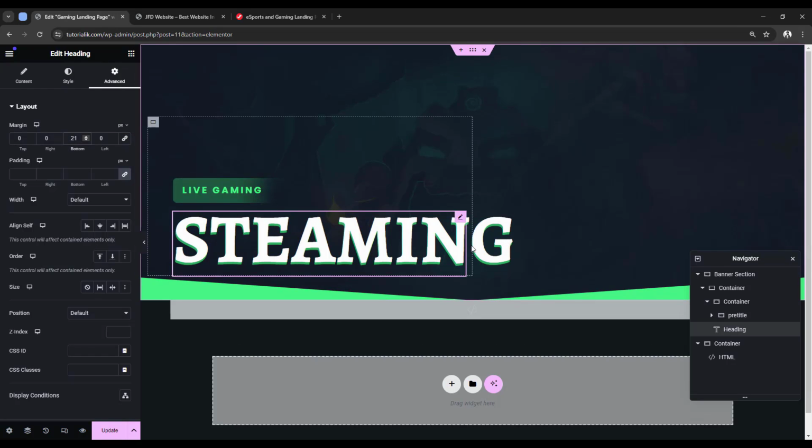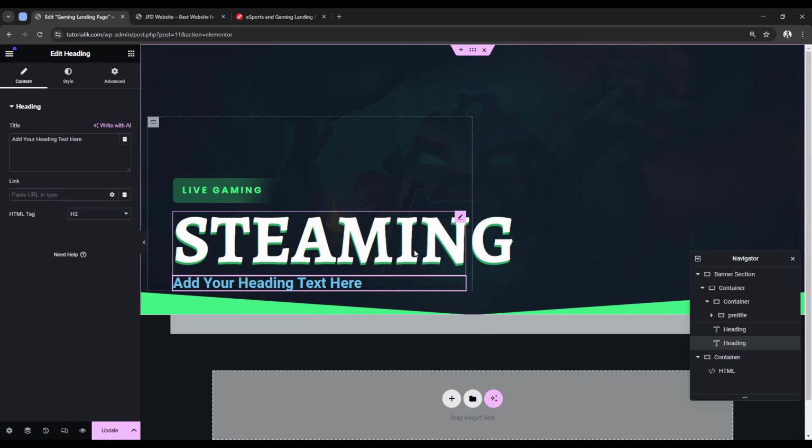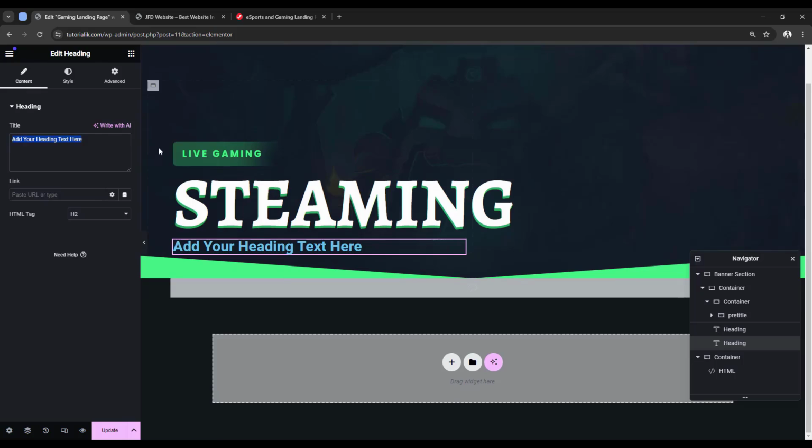Now I'm gonna go to the advanced tab and add some little margin on the bottom, like 21 pixel. And then after this heading, I'm gonna add another heading here like this. Then I'm gonna change the text. In here, I'm just gonna paste my text so I can show you everything faster.